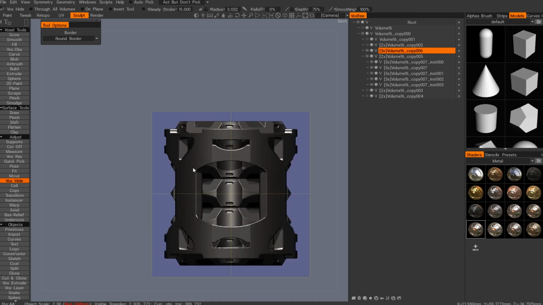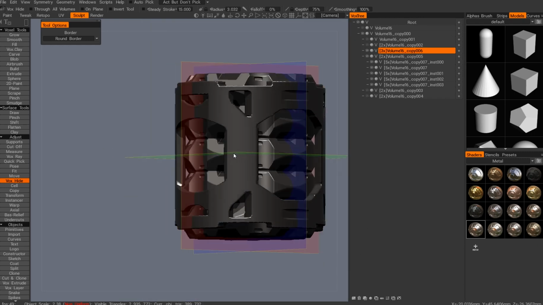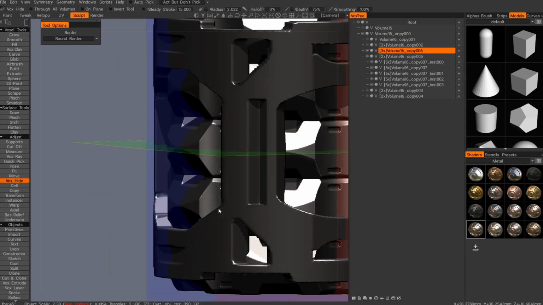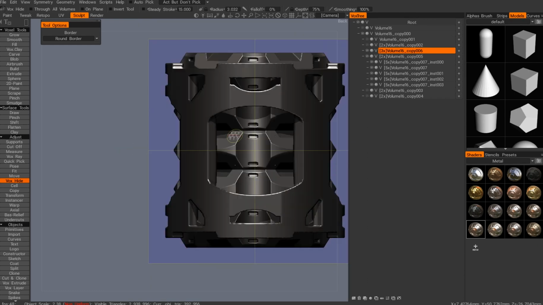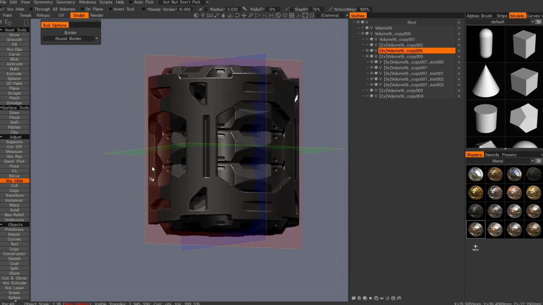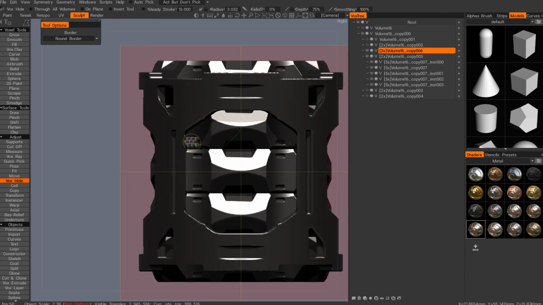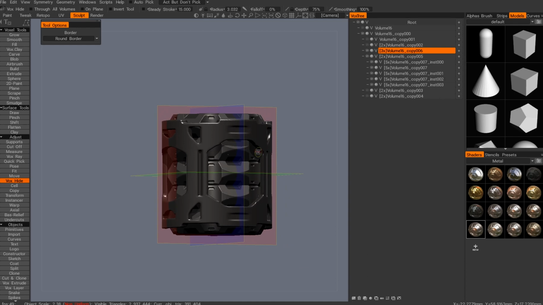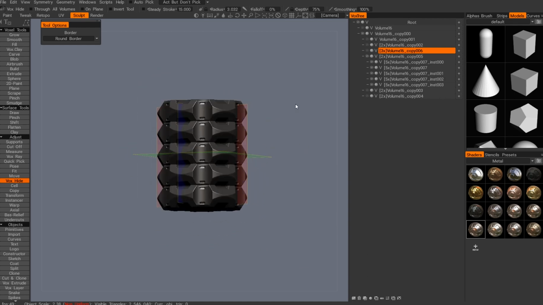Again, just hiding and hiding with 4 point symmetry with XYZ symmetry, and doing the holes here and there. At this particular time I was fairly happy with the result and how it looked.